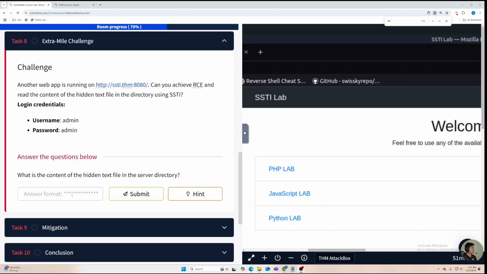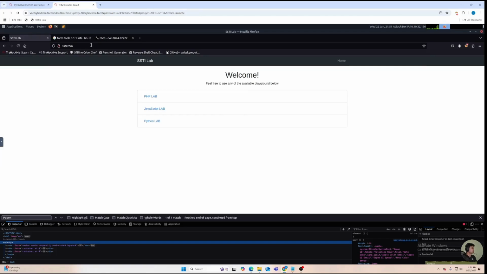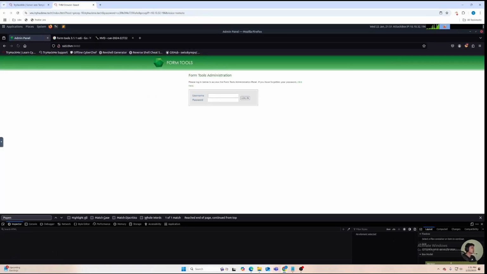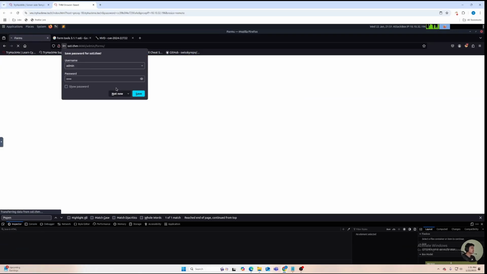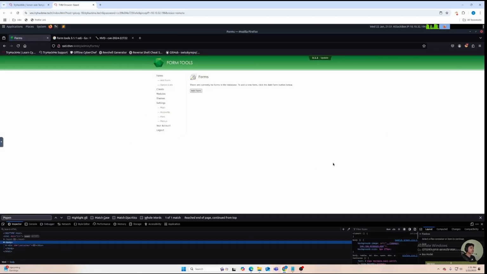Okay, challenges. Another web app is running on port 8080. Can you achieve the RCE and read the header file? Since start, win. This is from right here.